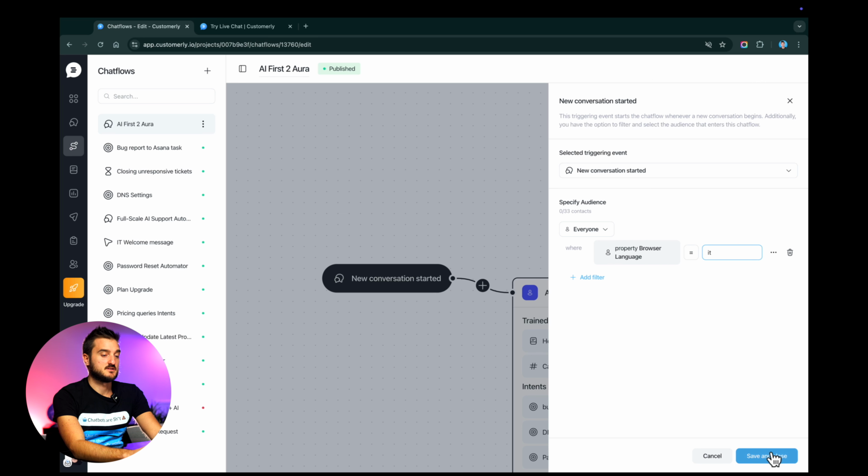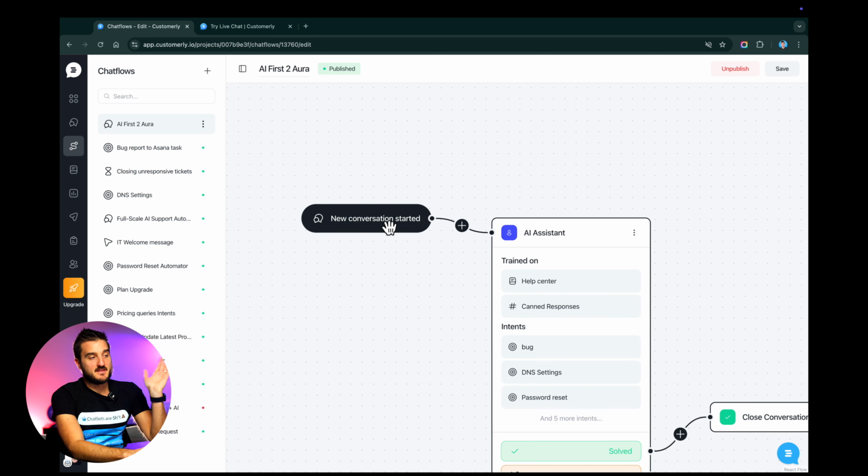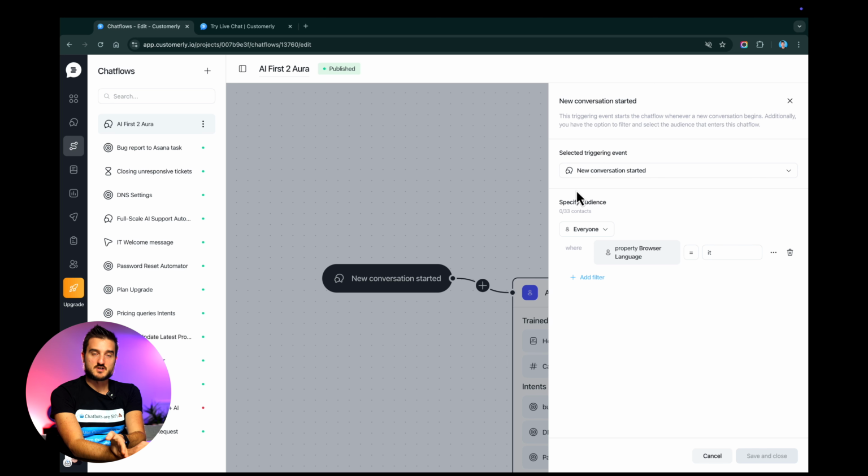But if you do have to have specific flows to require different gathering of data, which is not with AI missions as you've been seeing before, then you will need to do a bit more narrowing down for your chat flows. For example, let's say I want to narrow this down to only people speaking a very specific language. I would add a filter here, click property, and then choose browser language, which is IT, basically Italian. Now, if I save this, only the Italians will end up in this chat flow, okay?